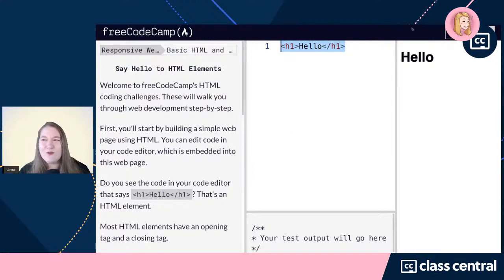And I want to go ahead and start talking about one of the sort of core concepts of HTML. And these are sort of two things. These are tags and these are elements. So right here where it says opening bracket, H1, closing bracket, hello, opening bracket, slash, H1, closing bracket, all of that together is one HTML element.